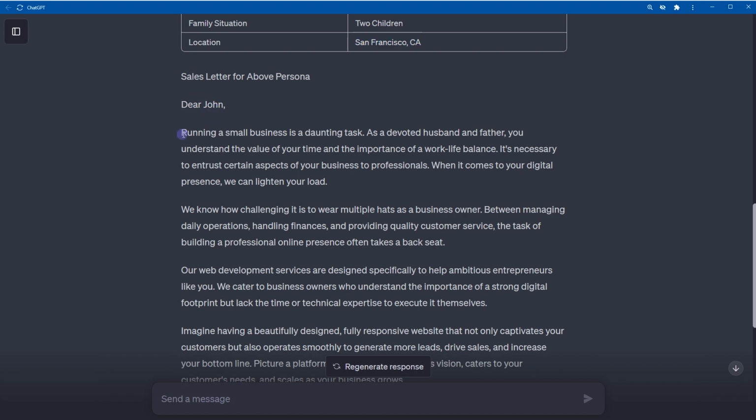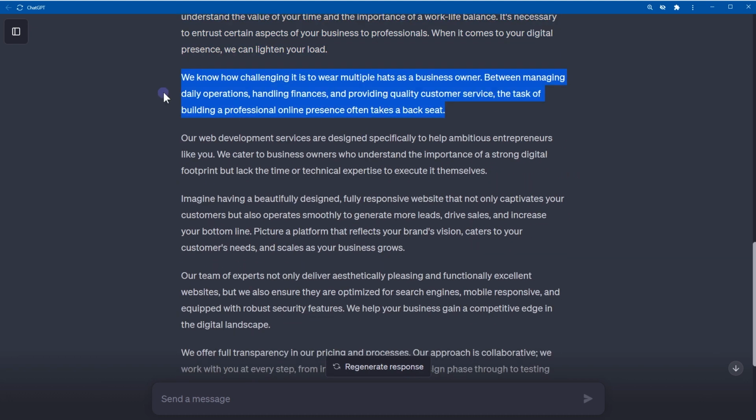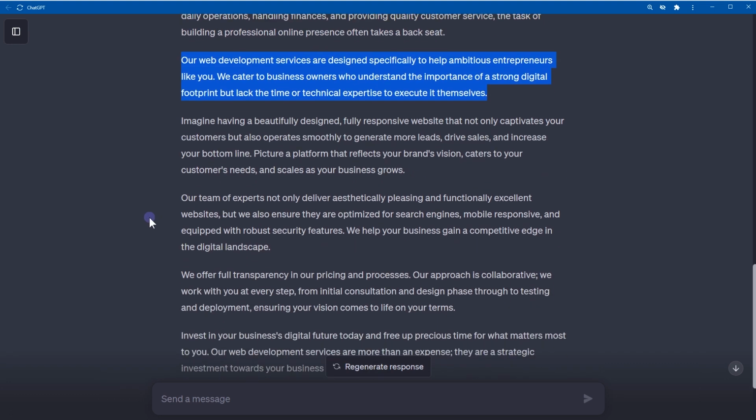Dear user, running a small business is a daunting task. As a devoted husband or father, you understand the value of your time and importance of a work-life balance. It's necessary to entrust certain aspects of your business to professionals. When it comes to your digital presence, we can lighten your load. We know how challenging it is to wear multiple hats as a business owner. Between managing daily operations, handling finances, and providing quality customer service, the task of building a professional online presence often takes a backseat. Our web development services are designed specifically to help ambitious entrepreneurs like you.